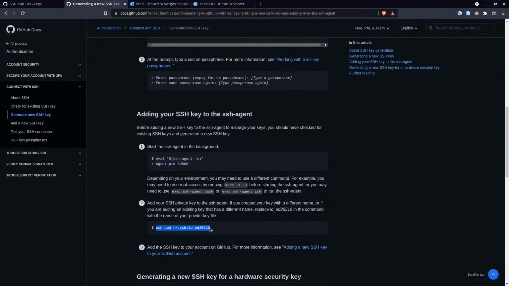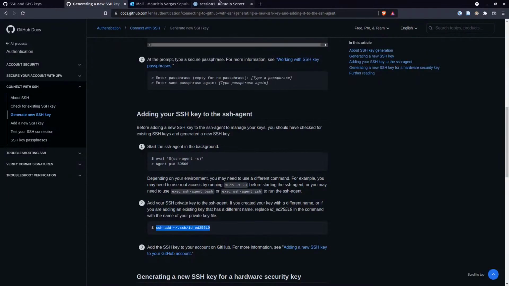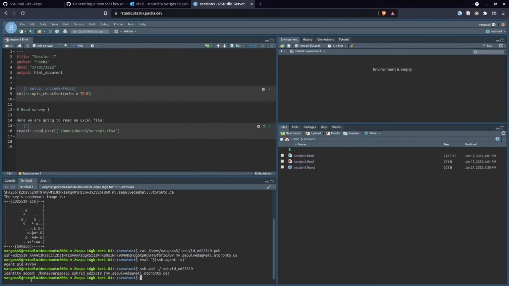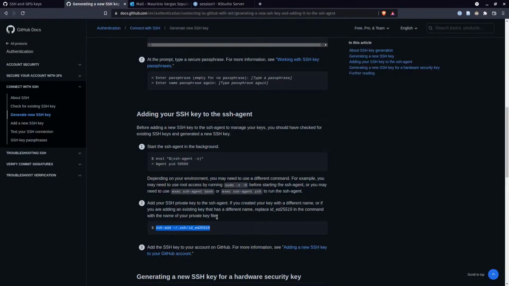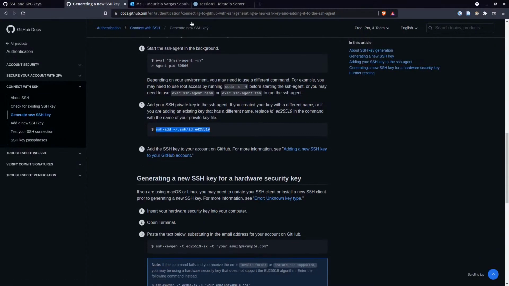Okay, I have activated the SSH agent for my user. Okay, and now I'm going to paste this. Sorry, I'm going to add my new key to the SSH agent. Okay, and now my identity was added. Okay, that's totally fine. And now I can add my SSH key.